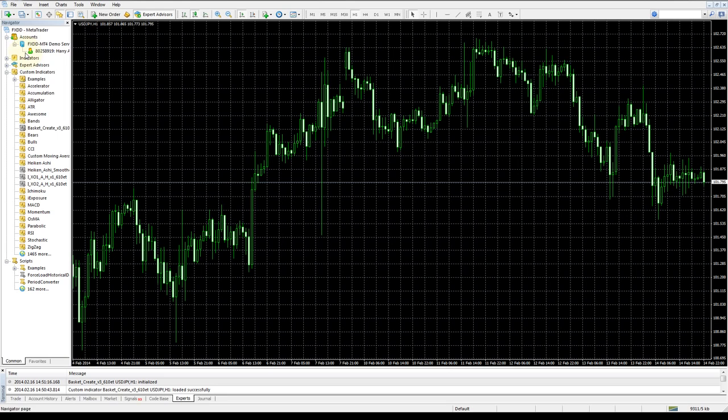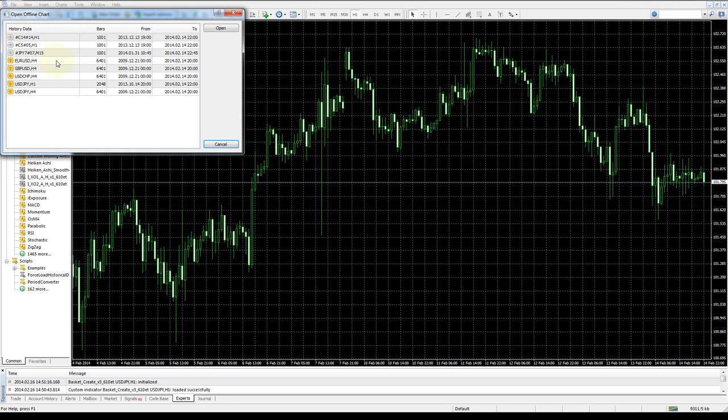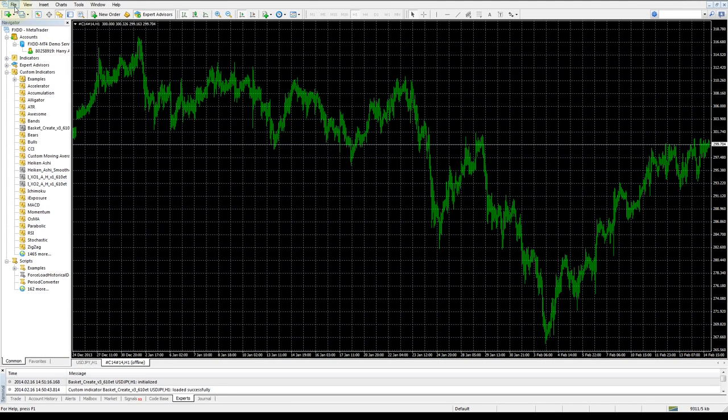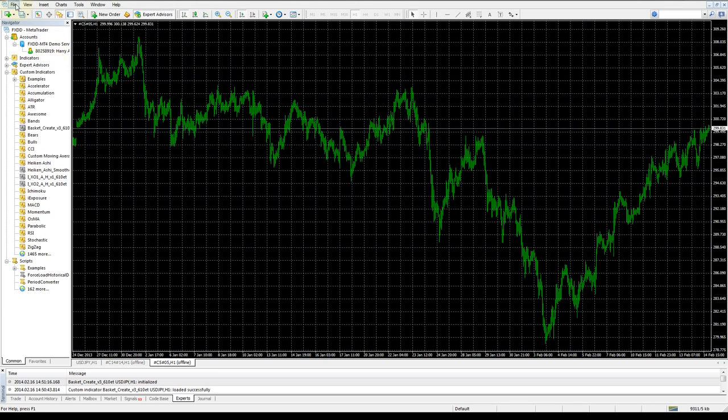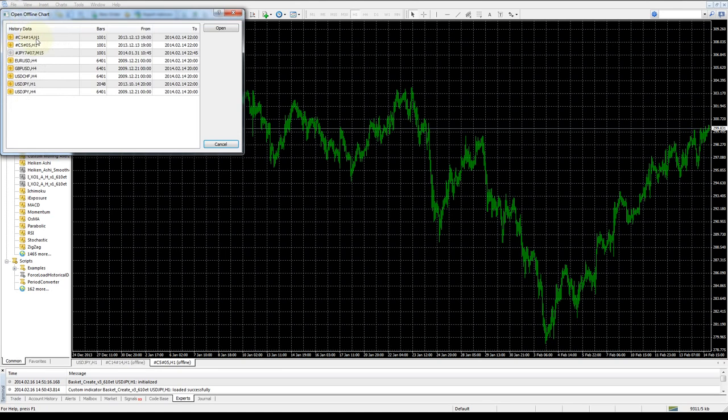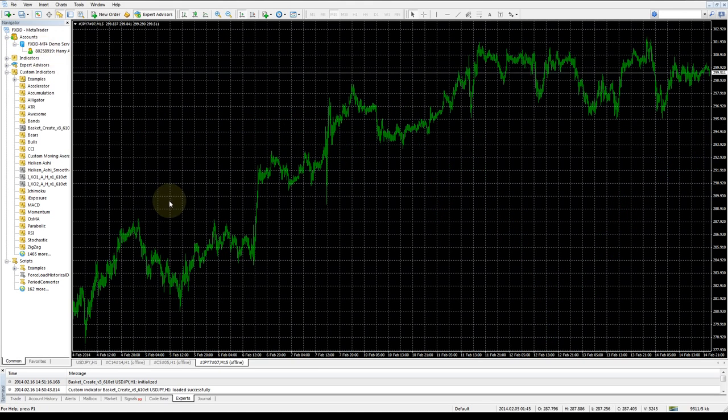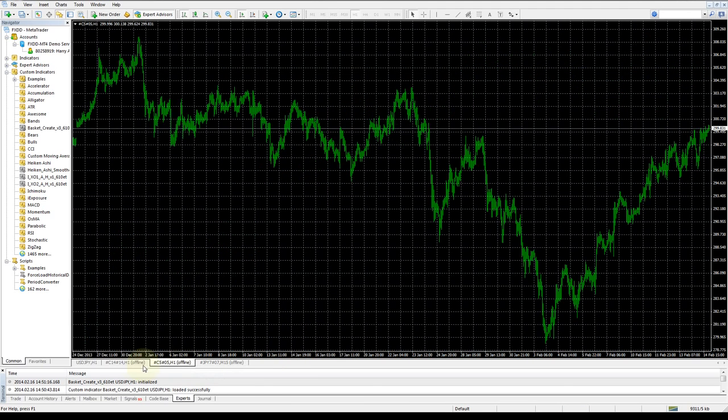Okay, now if we want to open up our offline files, see, we see all three of them there, so I'll double click on that one. Double click that one. And double click that one. There you notice we got all three of them opened up now.